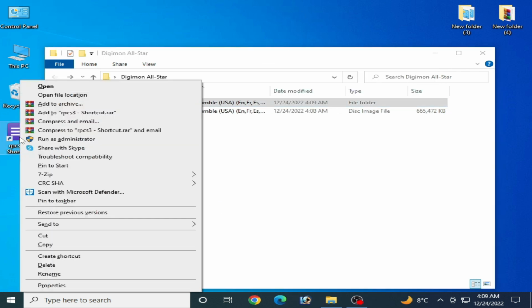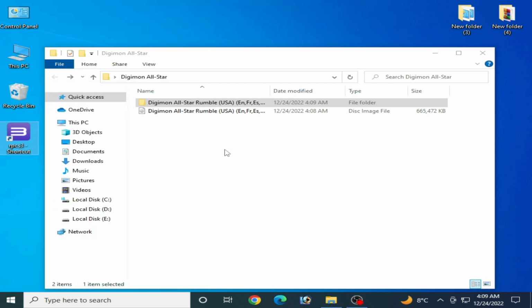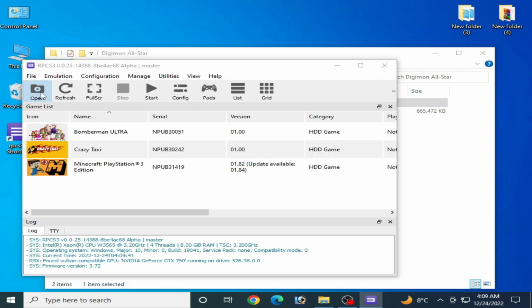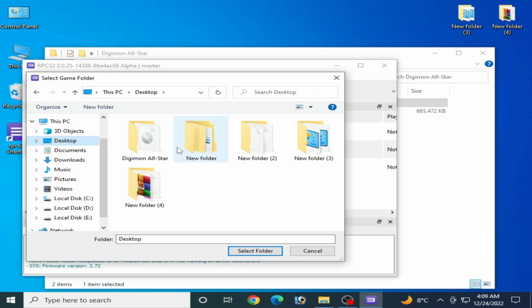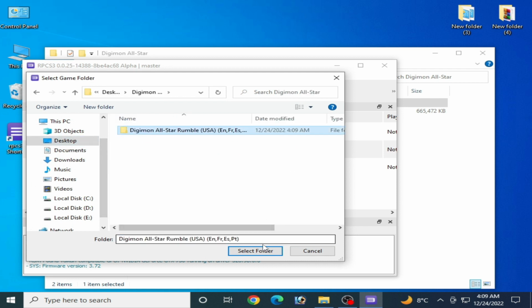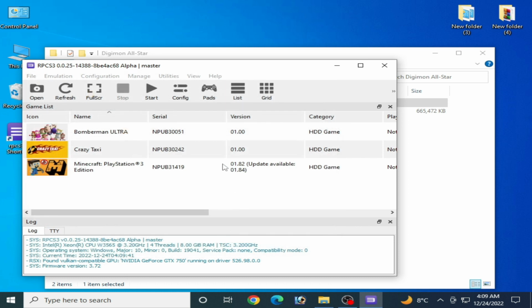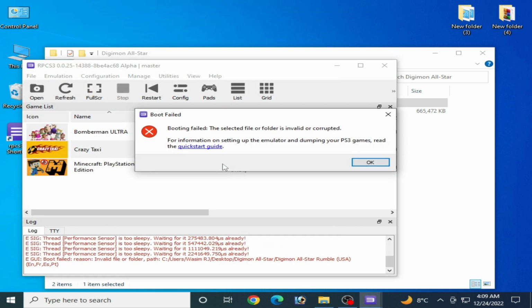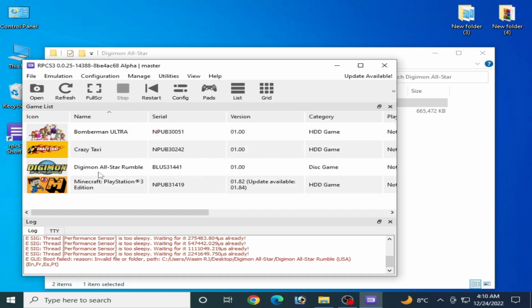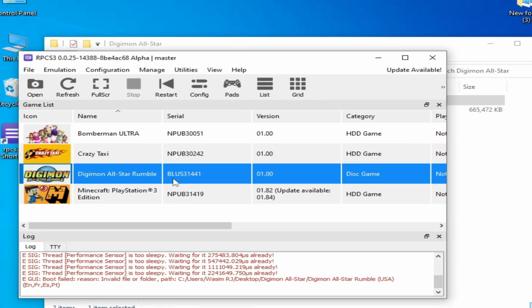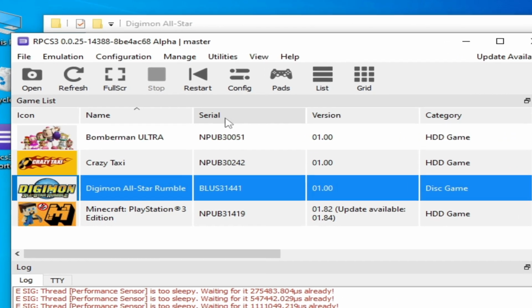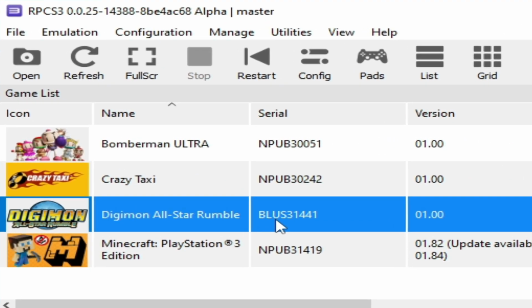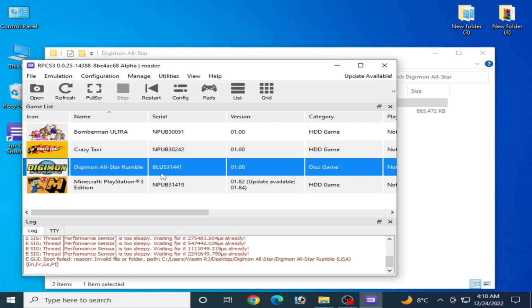Open your RPCS3 and select this folder. Open. Go to your game folder, select it. And OK. Now, here is my game. So, as you can see, serial number ELU-S31441. So your game serial number and IRD file serial number should be the same while patching with the patcher.